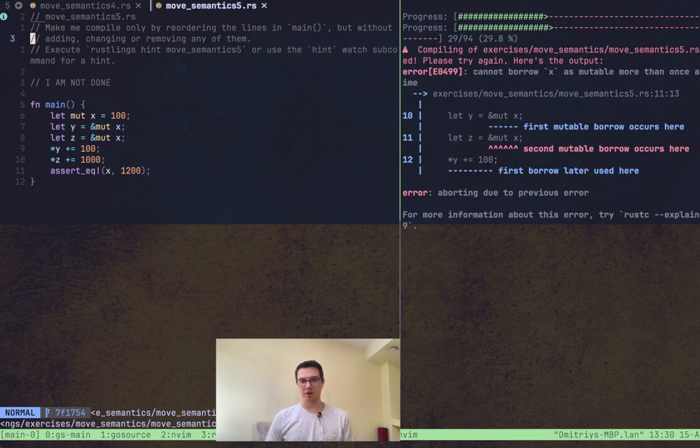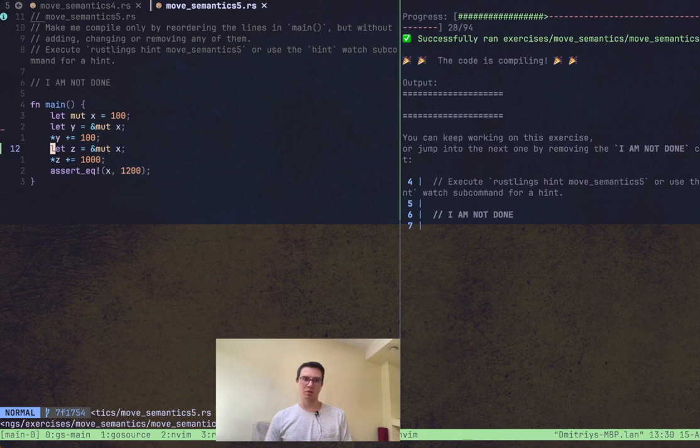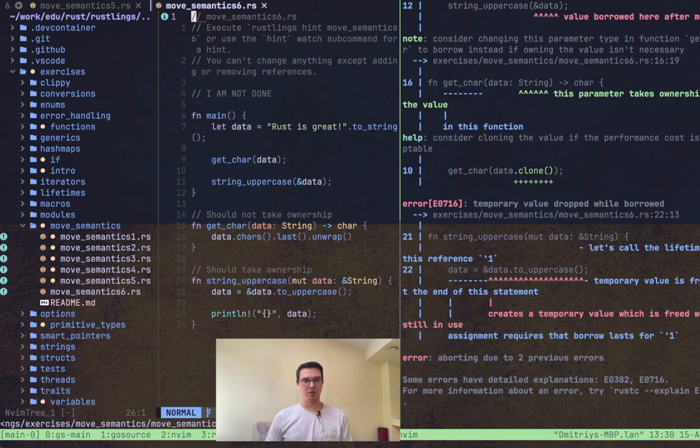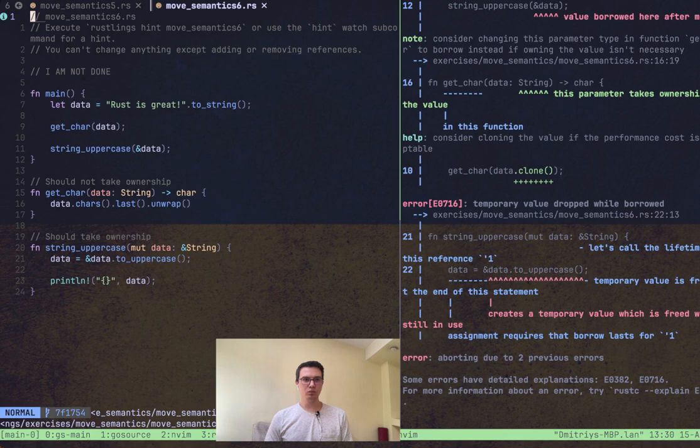Execute. Okay, so let's see and try to understand what the problem here is. Create mutable x, then we borrow mutable x here, then borrow mutable x here. So we cannot do multiple borrowing, so I think we just need to do something like this. Yeah. So execute. No, you can change anything except adding or removing references. So we need to add a reference. We have a string here, get char.